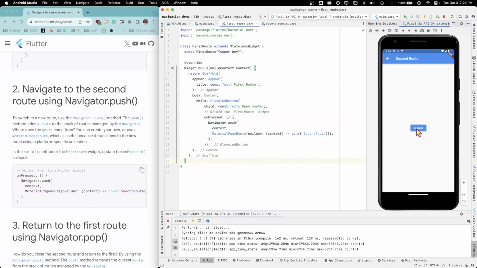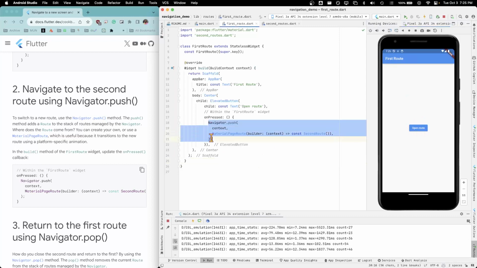So now if I click on that button, it takes me to the second screen. Okay, let's go back, and if I click on this, it takes me to the second screen. Now if I click on go back, nothing happens because I don't have the code for this, but at least when I click on open route, it goes to the second. So let's take a look at this code.